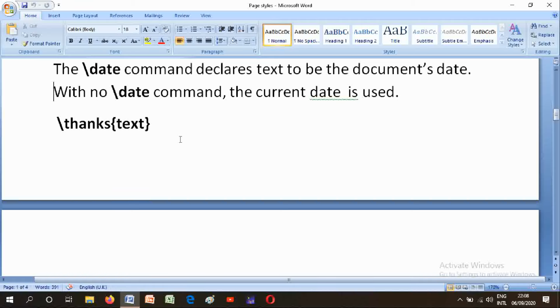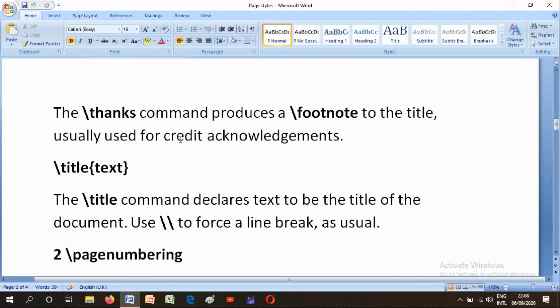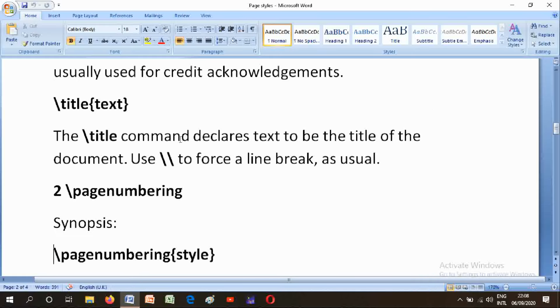\thanks{text}. The \thanks command produces a footnote to the title, usually used for credit acknowledgements. \title{text}. The \title command declares text to be the title of the document. Use double backslash to force a line break as usual.